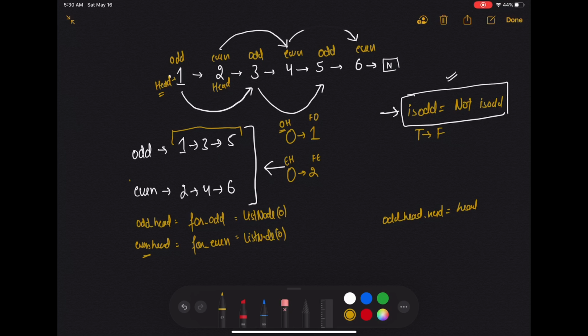Now again I'm gonna point my head to head dot next. Now my head will come at 3, and my is odd will become equal to true. That means the next element is odd, and if the element is odd, we need to add it to odd. That means my for odd dot next will be equal to head. That means 3.